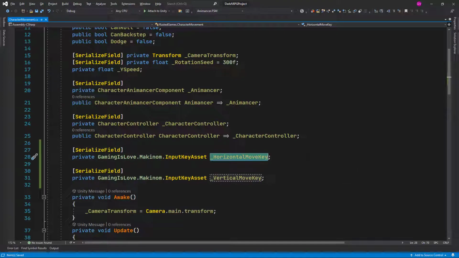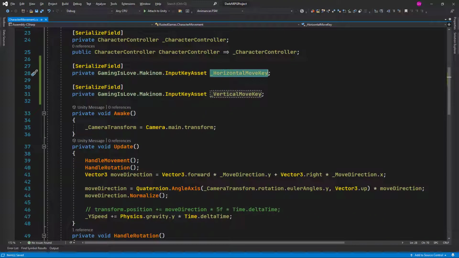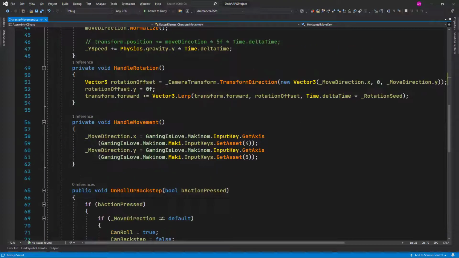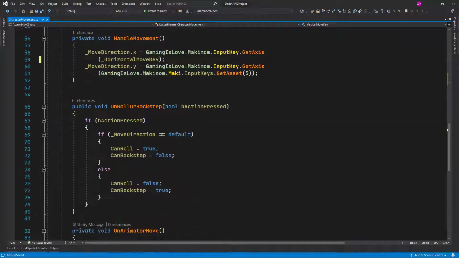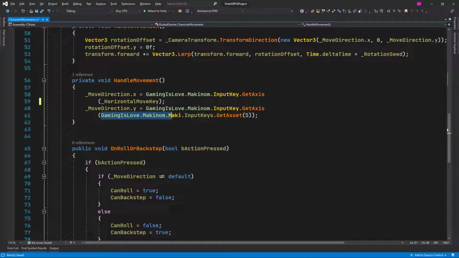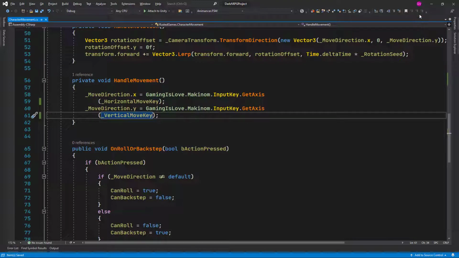After doing that, we should have variables in the inspector, or slots, to add these assets. But since we are already here in the script, let's just replace what we wrote here. So GetAxis is going to ask us for the input key asset, so let's just replace this one with the horizontalMoveKey. And for the vertical, let's add the verticalMoveKey here. Okay, save the script.